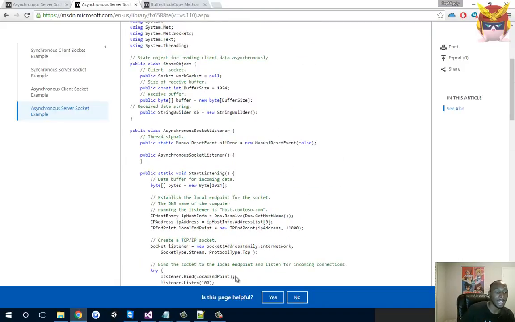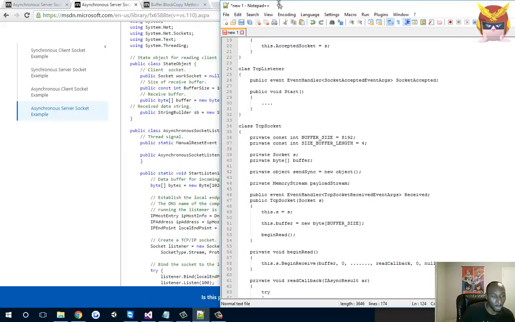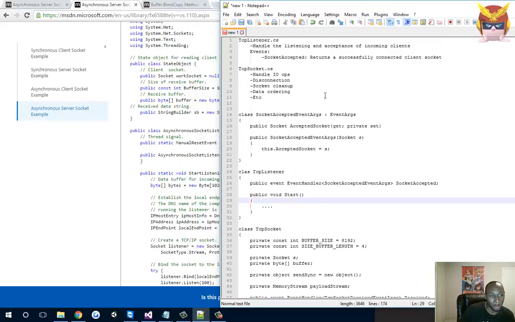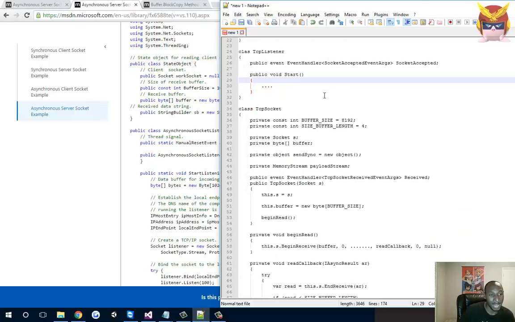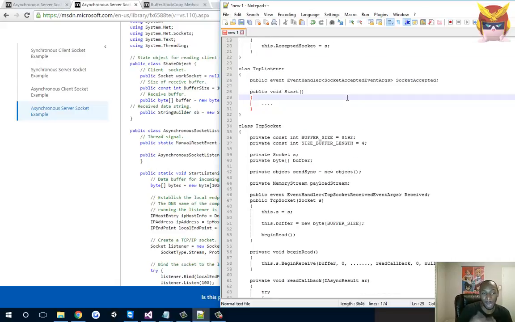But in closing, based on what we analyzed and what we read here, this is a way that we could create a reusable listener and socket wrapper for handling input and output, disconnection, all that good stuff.